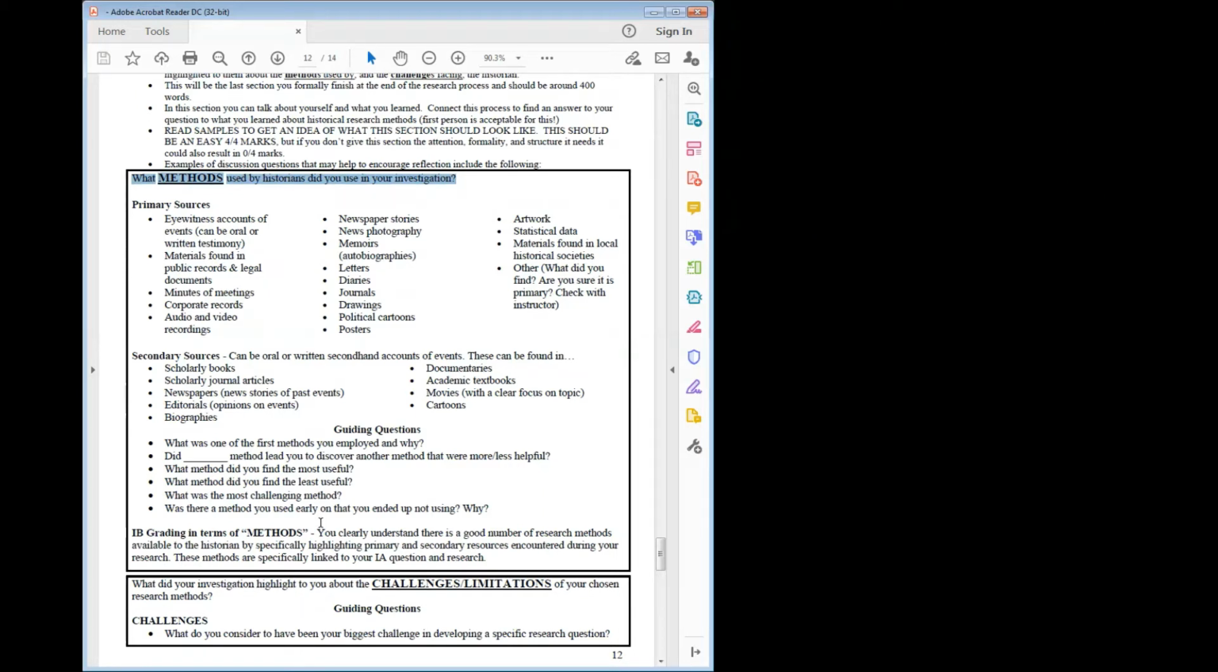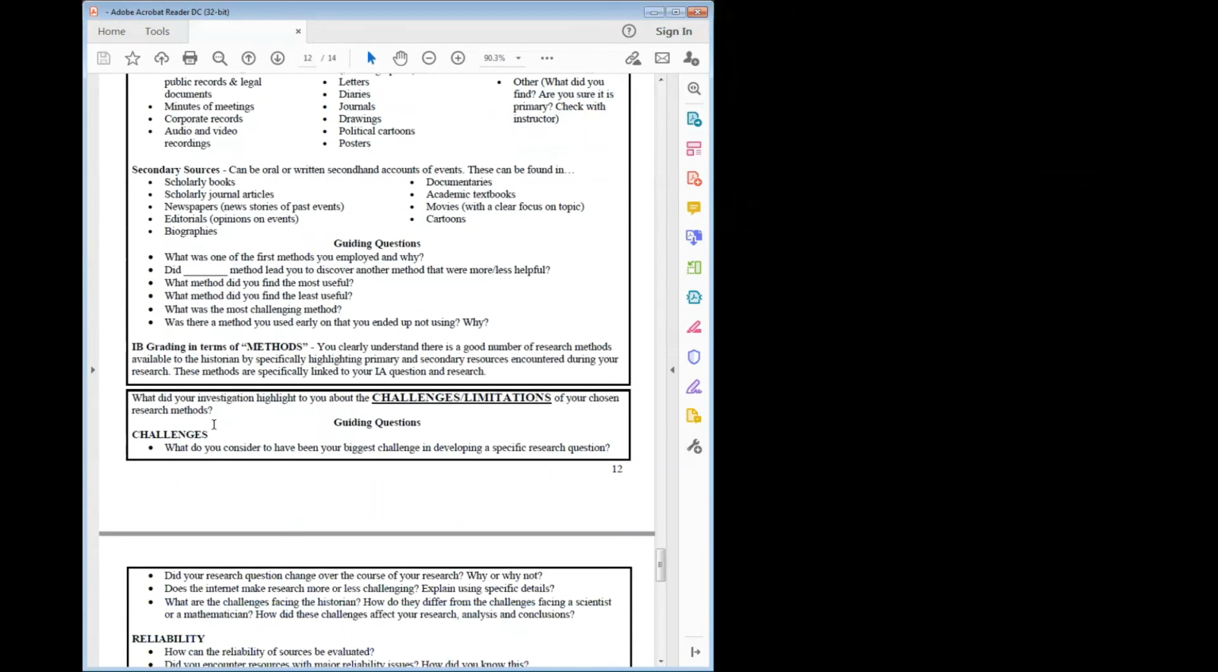By specifically highlighting primary and secondary sources you encountered during your research, and these methods are specifically linked to your IA question and research. And that idea of being specifically linked to your IA is something that I'll come back to in a few minutes as well. The second piece: what did your investigation highlight to you about the challenges and limitations of your chosen research method? So discussing these methods, what challenges and limitations did you face?